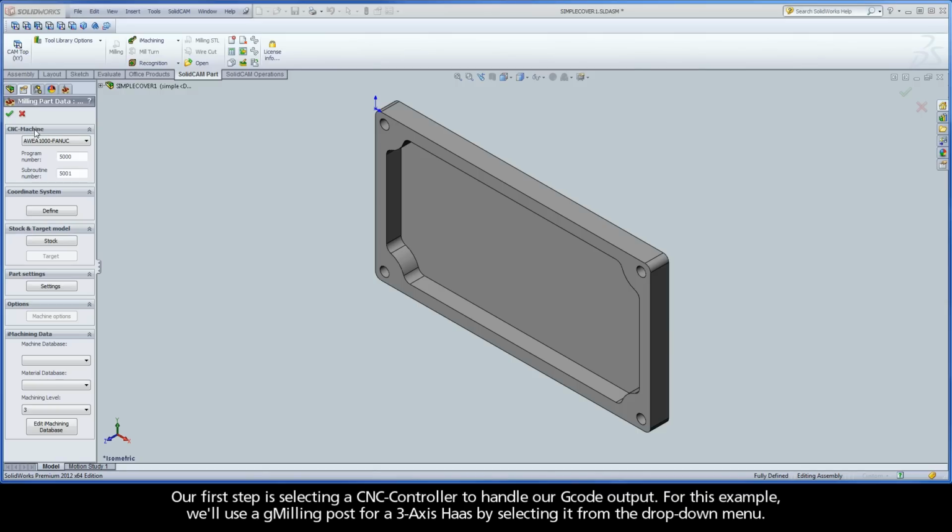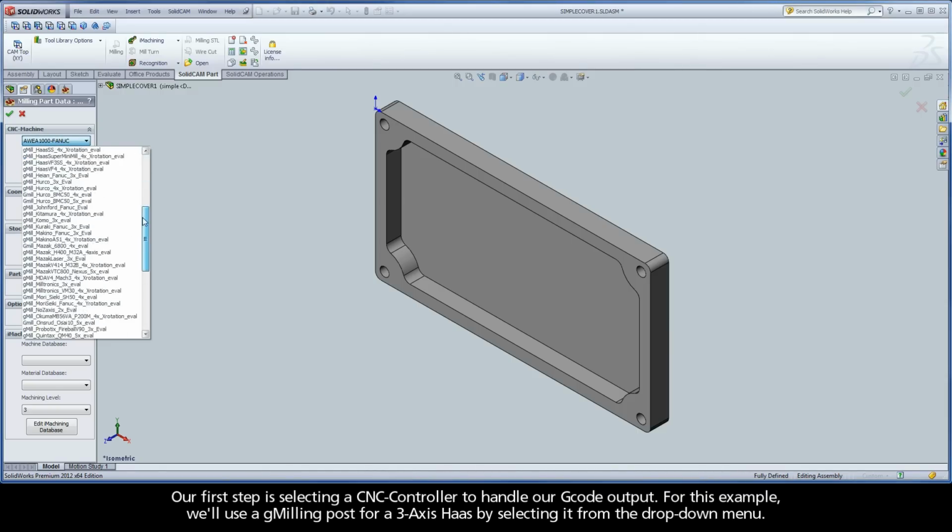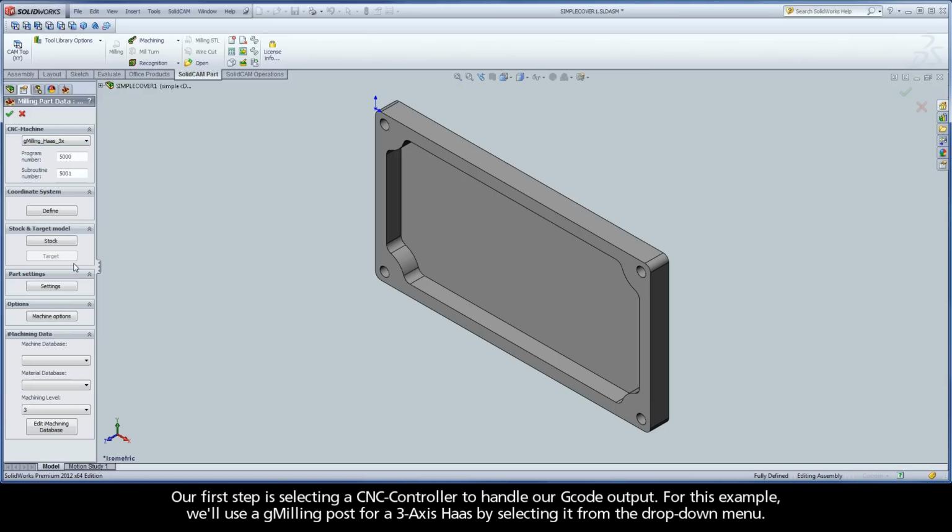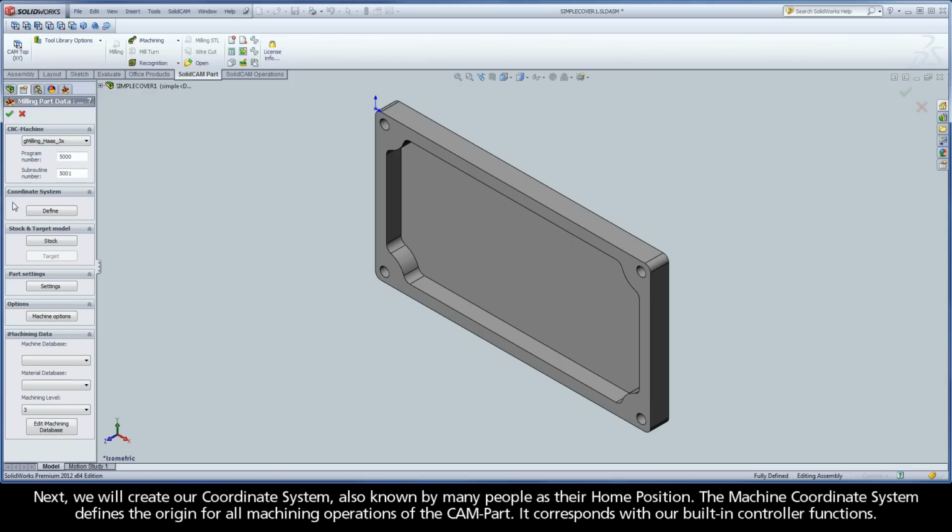Our first step is selecting a CNC controller to handle our G-code output. For this example, we'll use a G-milling post for a 3-axis Haas by selecting it from the drop-down menu. Next, we will create our coordinate system, also known by many people as their home position. The machine coordinate system defines the origin for all machining operations of the cam part. It corresponds with our built-in controller functions.